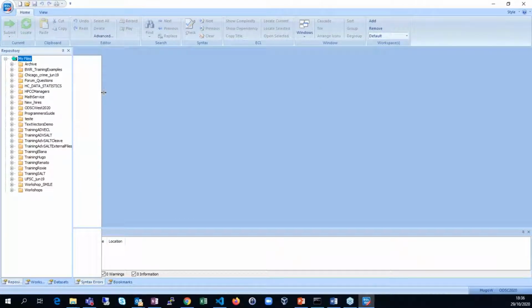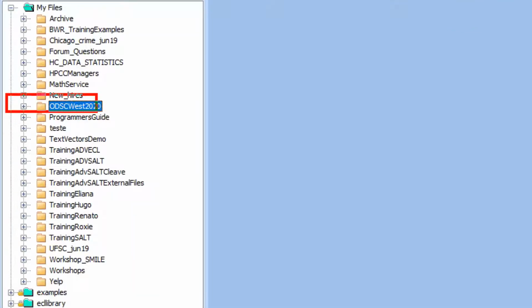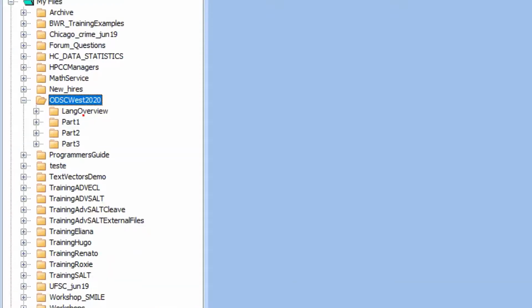So once you do that, of course, you won't see all these folders I have here on my repository, but you should have this one, the ODSC 2020. And if you expand it, you should see 4 subfolders. One, called language overview, which is the content I will be covering on this first part of the workshop. Part 1, part 2, and part 3, which are also code examples we will be covering in subsequent sections of this workshop.